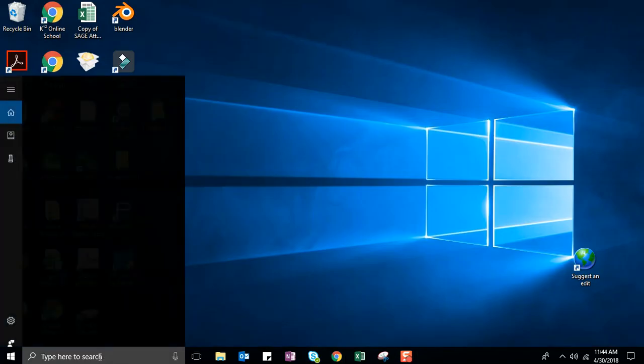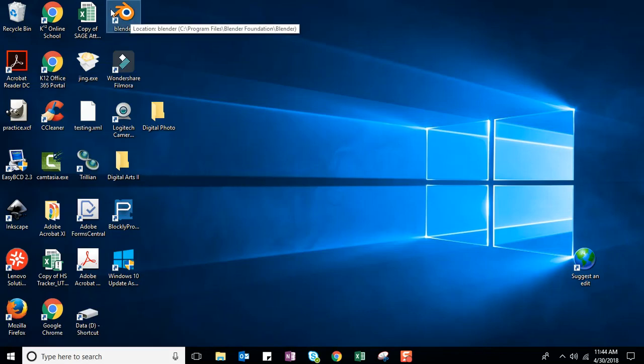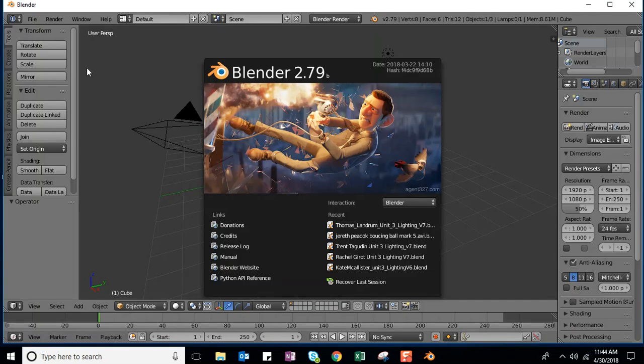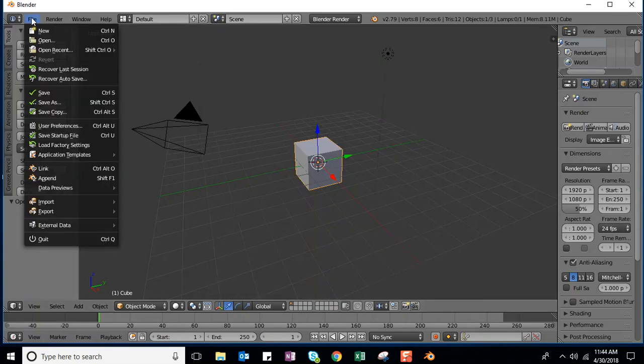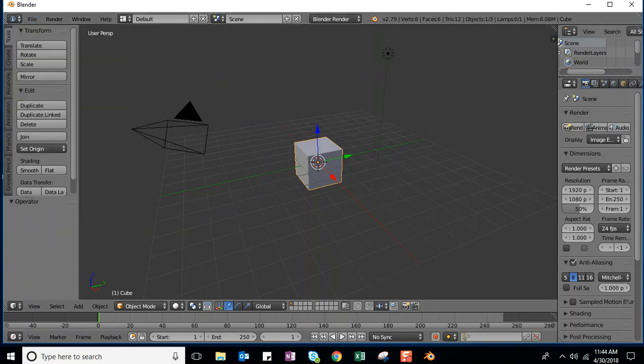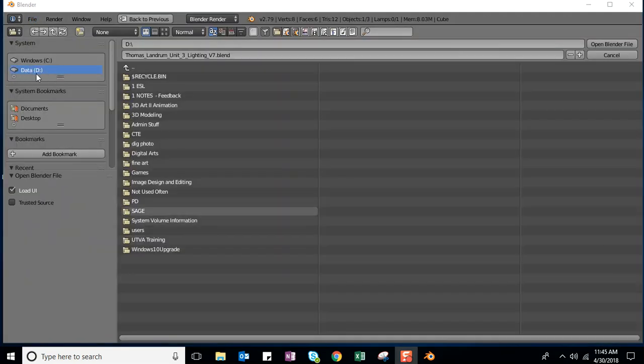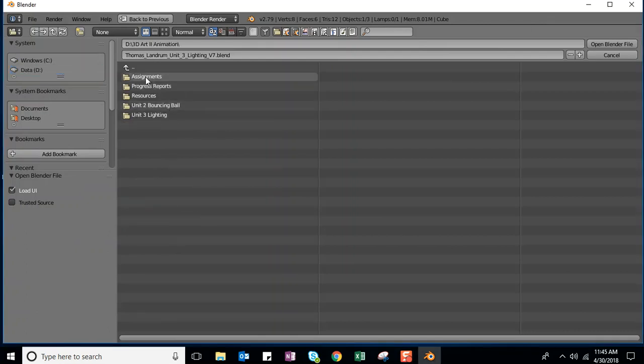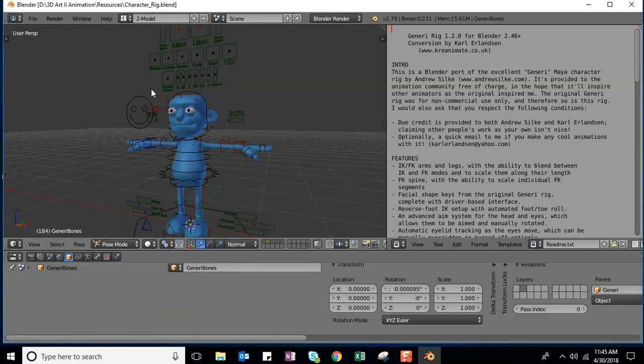Let's go ahead and open up our rig. So I'm opening up Blender. Do that with me now. And then we're going to go to File, Open, and wherever you have your 3D animation folder saved. Mine's on my D drive. So here's my animation folder, and you're going into the resources, and I think we're doing the character rig. Yes. Perfect. There it is.